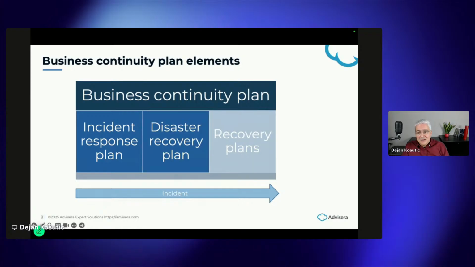And the second type of plans are disaster recovery plans. These plans are basically about how you recover your IT infrastructure. So for example, if your building is unavailable because of a fire, and in this building you had a data center, how are you going to recover your data center, I mean your servers, in some other location?